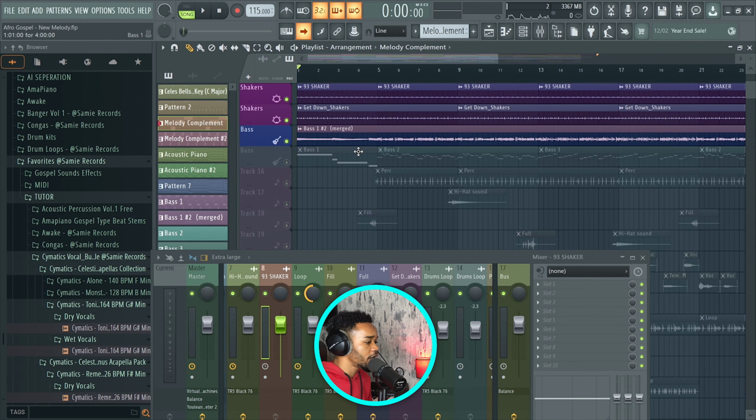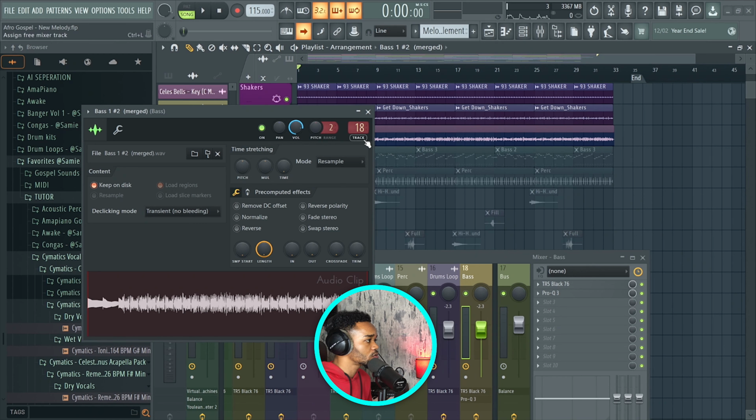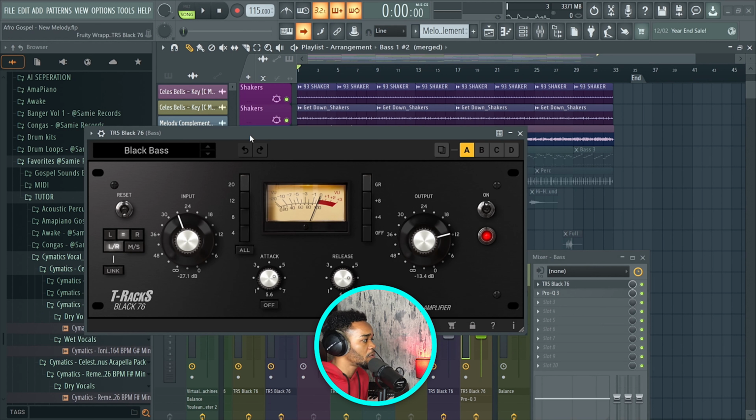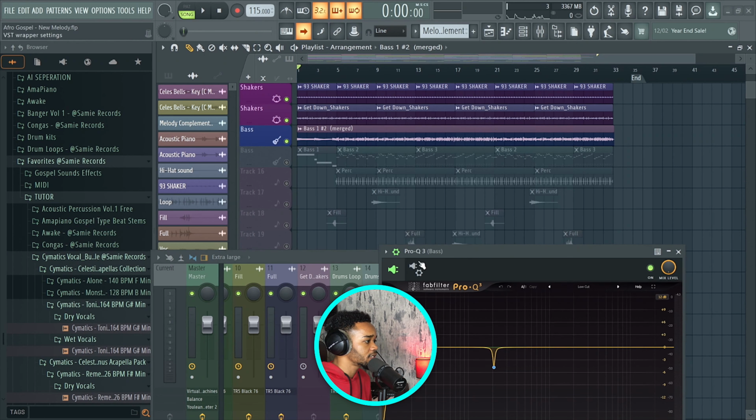All right, so I introduced the bass right there, and for the bass, I send it to track 18. Then what I did is use the same plugin, just to make my workflow faster. I use Black Bass. From this one, this is what I used in the preset, and then as you can see, the bass.